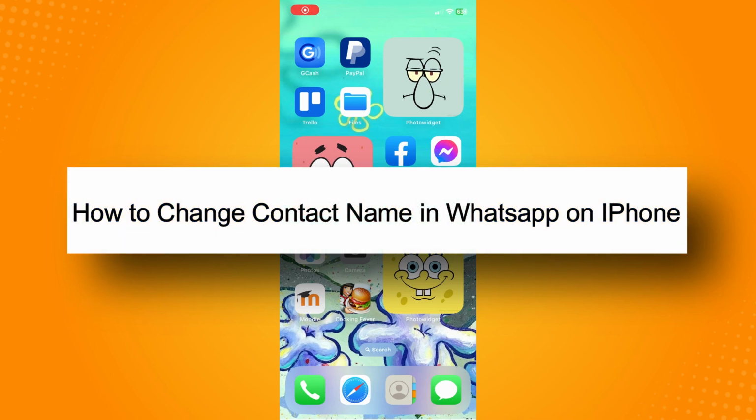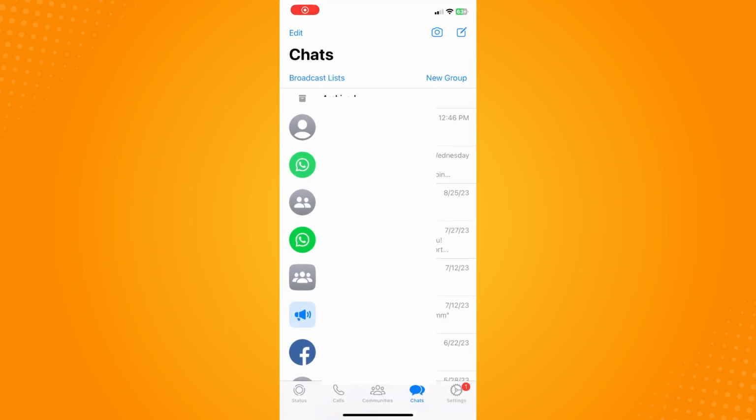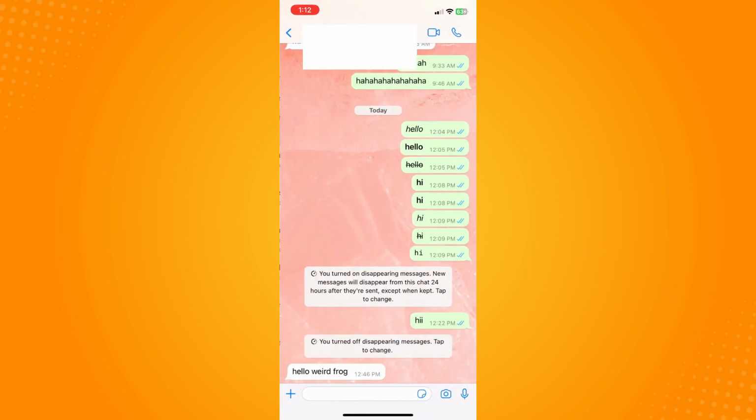How to change contact name in WhatsApp on iPhone. So all you have to do is go directly to your WhatsApp application, and of course you have to choose the contact that you want to change the name of on WhatsApp. So let's tap on this conversation.